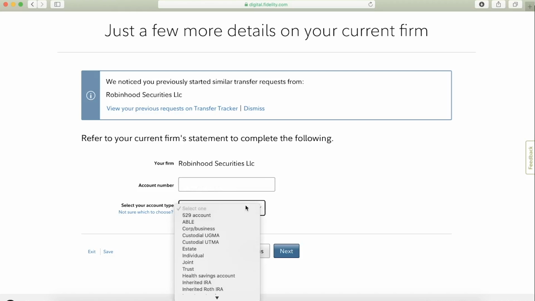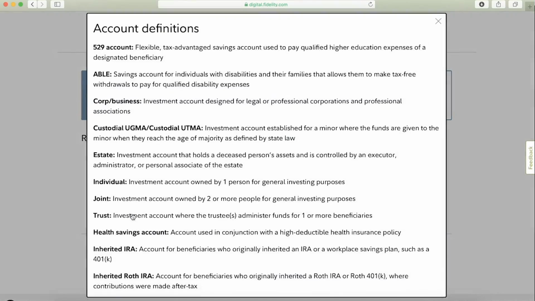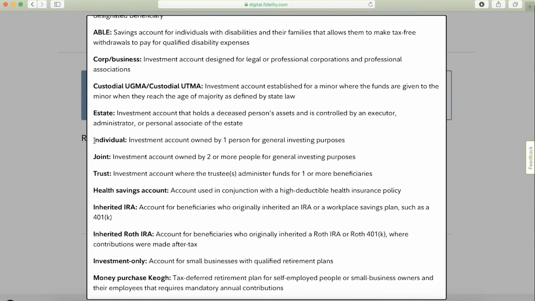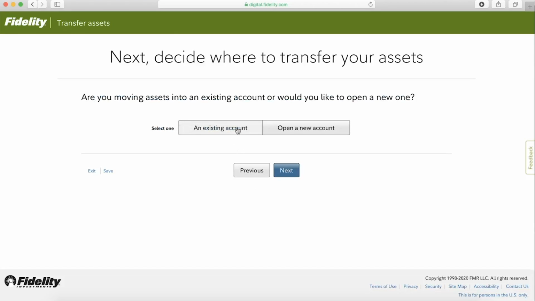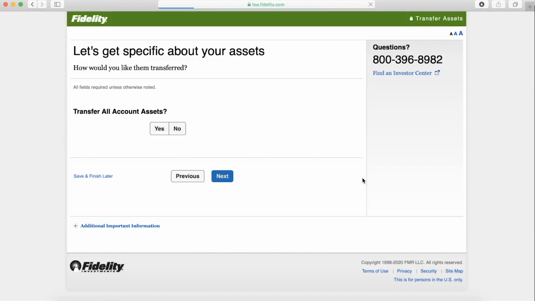You'll type that in. You guys will be doing most likely an individual account. Some other circumstances may apply, and for that, click not sure what to choose, but individual accounts are pretty basic accounts owned by one person for general investing purposes. Click next, select an existing account. It will confirm your account already exists in Fidelity that you're transferring the money into. Do you want to transfer all of your assets? That's a question for you to answer yourselves.